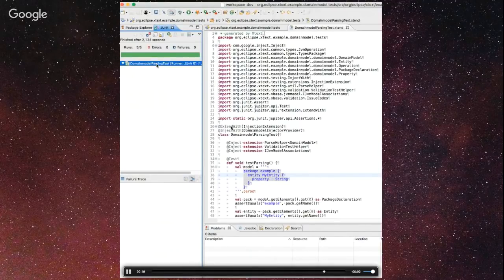So here you will see that we have a slightly different annotation. We have this extend with annotation now. And this is actually what changed. You see here the typical at test annotation, but if you look at the imports, that's also a different import. And also this assert equals is not the typical assert equals that you know from JUnit 4, which comes from the assert class. It's also here from the API package of JUnit 5.